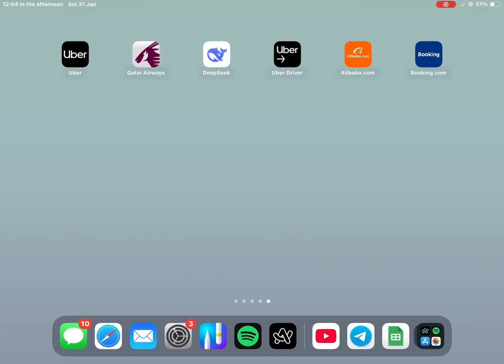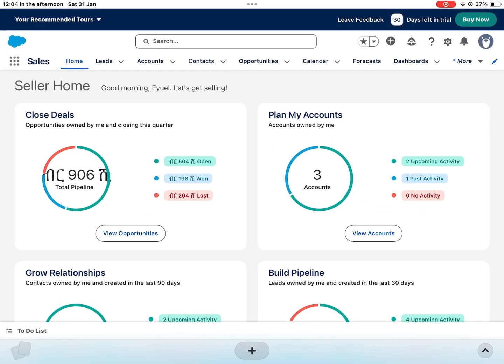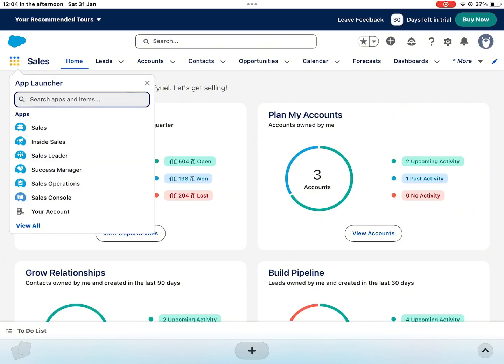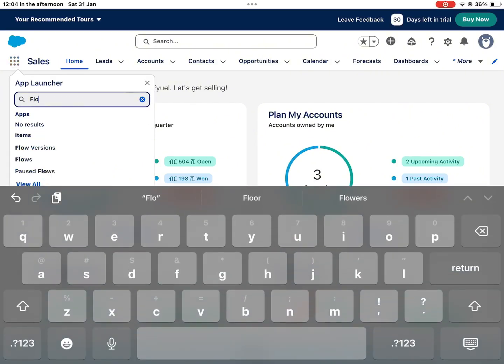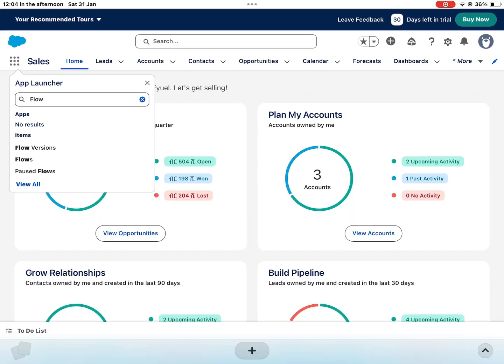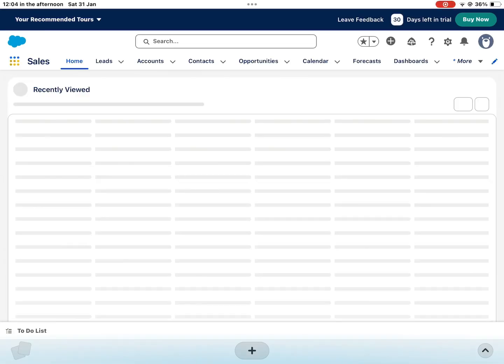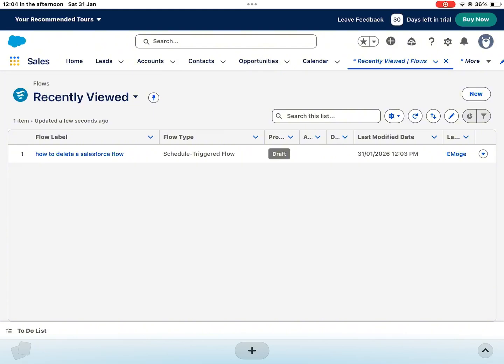So first we're going to go to our browser, then go to the Salesforce account and log in. Then once you guys are logged in, you're going to go to the app launcher on the top left corner. Then we're going to search for flow. Then as you can see, these are the flows we have.